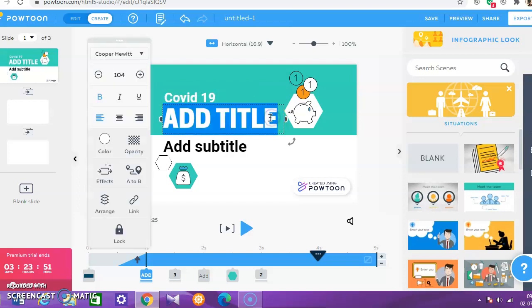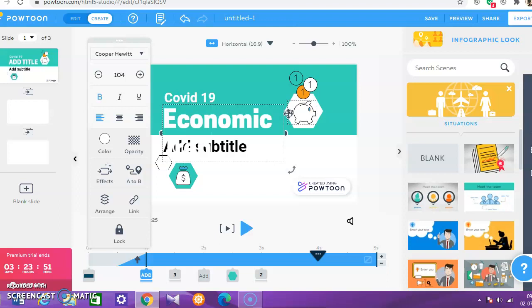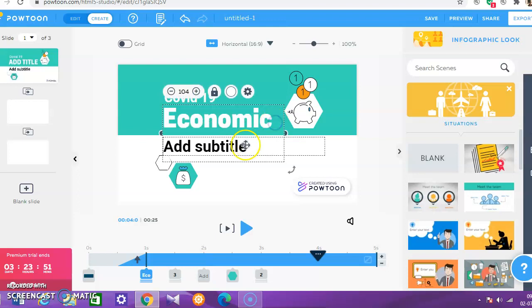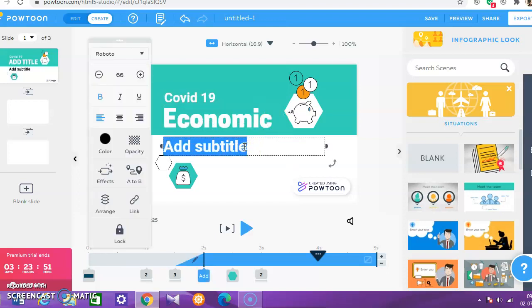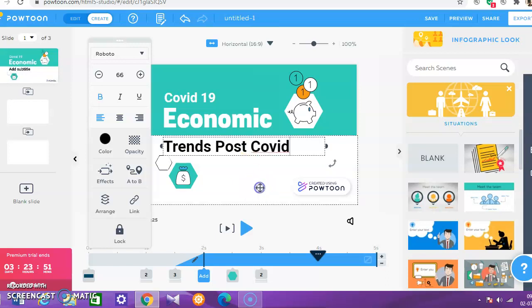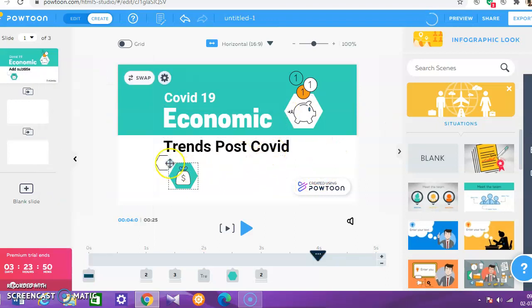So for example, I can make changes here, economic trends. This is the subtitle, trends post COVID. So here our first slide goes, and again you can insert your company logo here, or you can create some changes here, and this is how your slide appears.